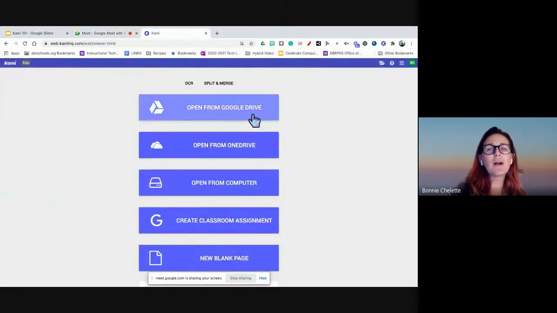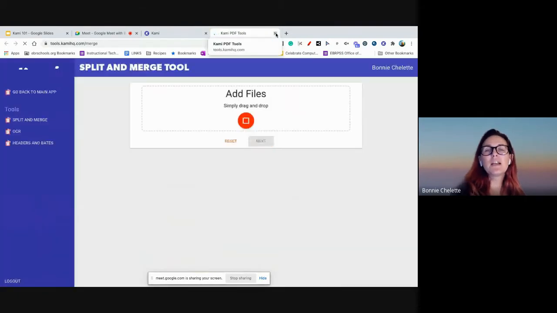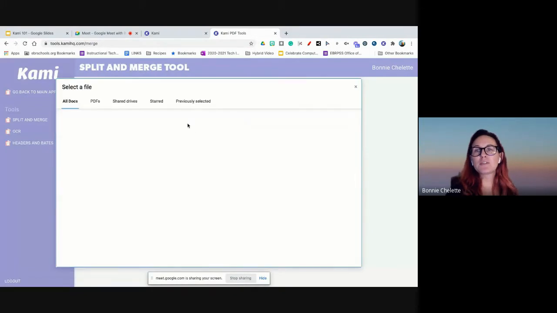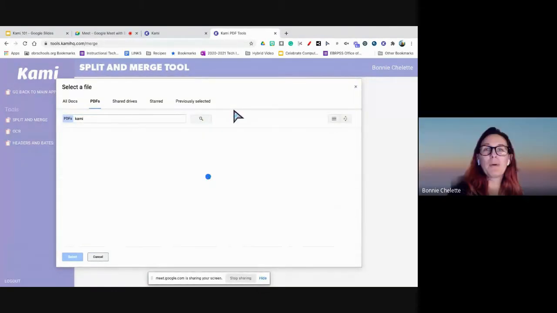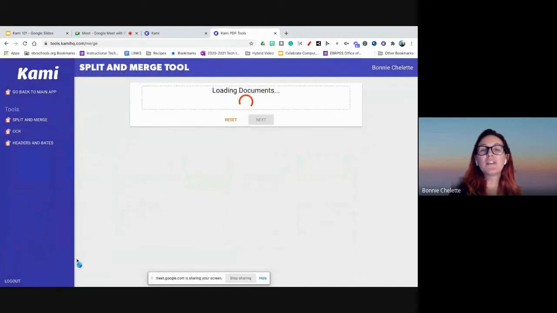All right, so I'm going to start. You can see right here, I have an OCR and a split and merge. Split and merge is really neat because it's going to allow me to take a document and split it up. So say I have a curriculum, imagine that, and the State Department has made a curriculum with graphic organizers in it, but it's all one big long PDF. My students are virtual, what can I do? Well, this is a way to fix that.